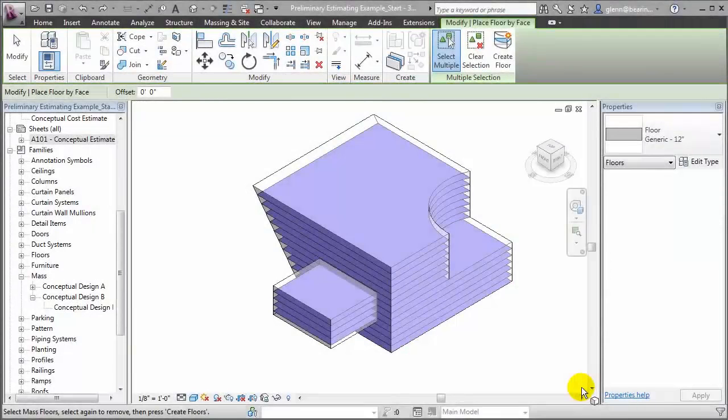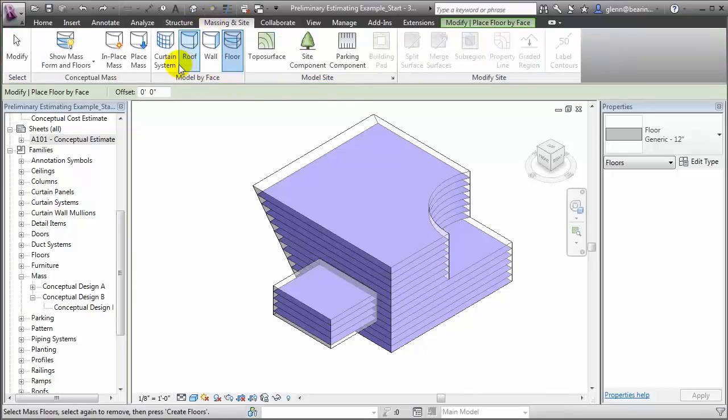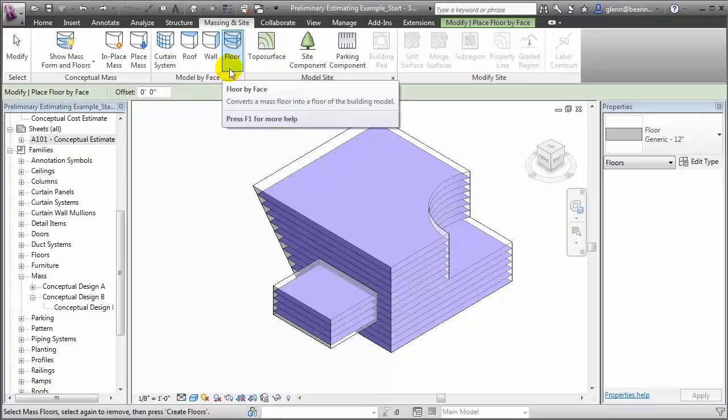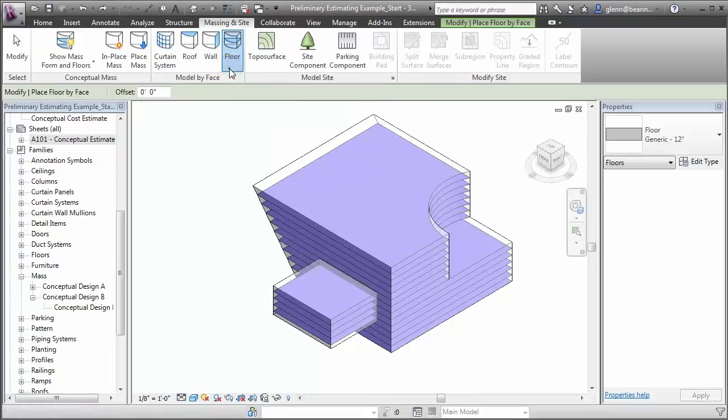After choosing a conceptual design option, you'll often want to convert your conceptual mass into real building elements so you can continue the design development and add details to the building. To convert the conceptual mass, switch to the Massing and Site tab, where you'll find several tools which will allow you to change faces of the conceptual mass into building elements. Let's start with the floors.